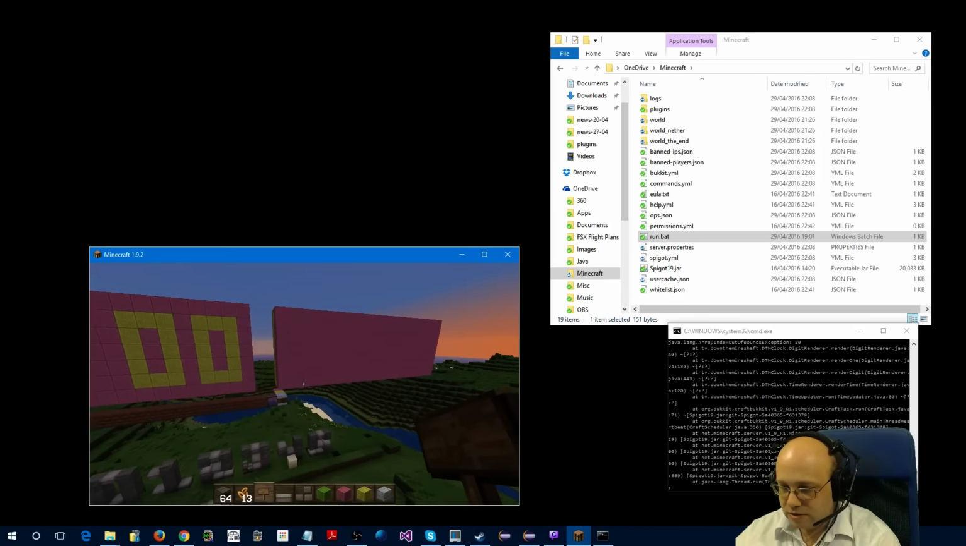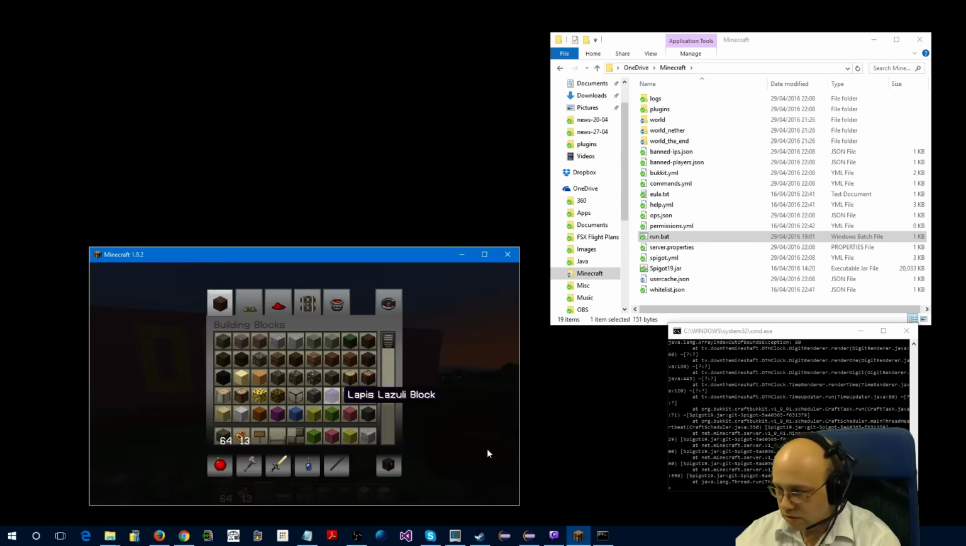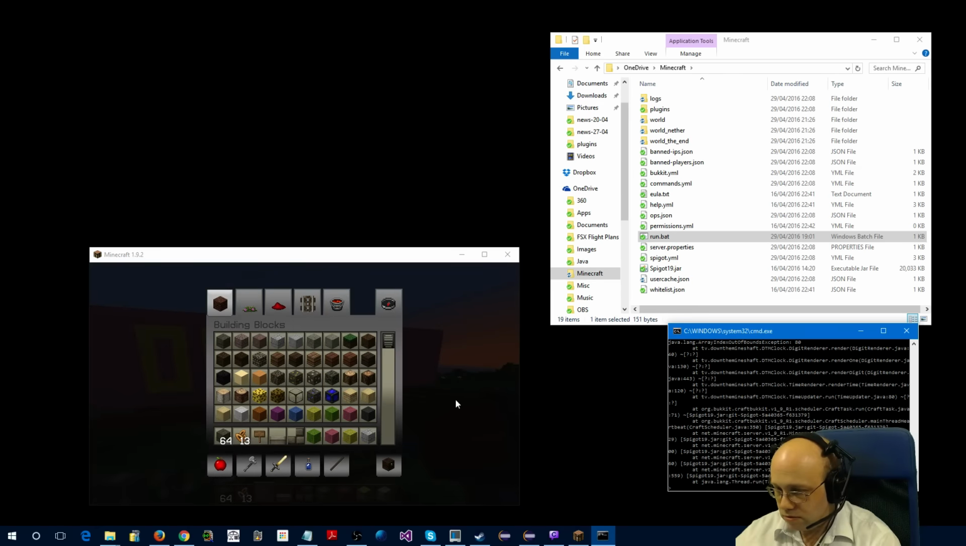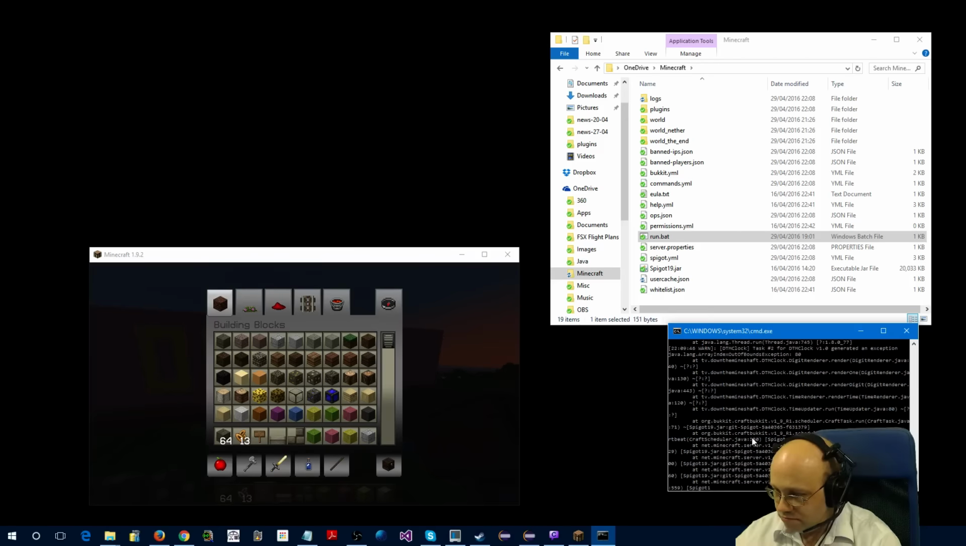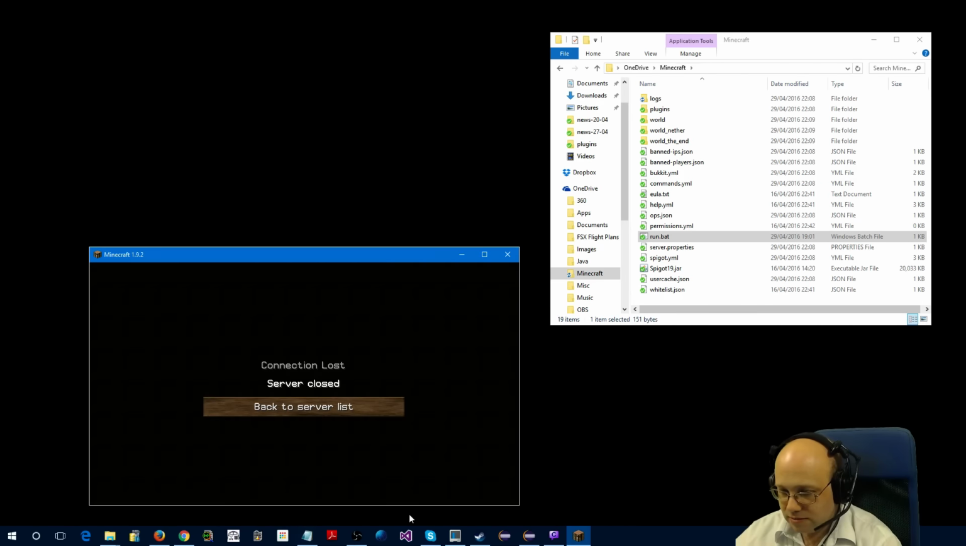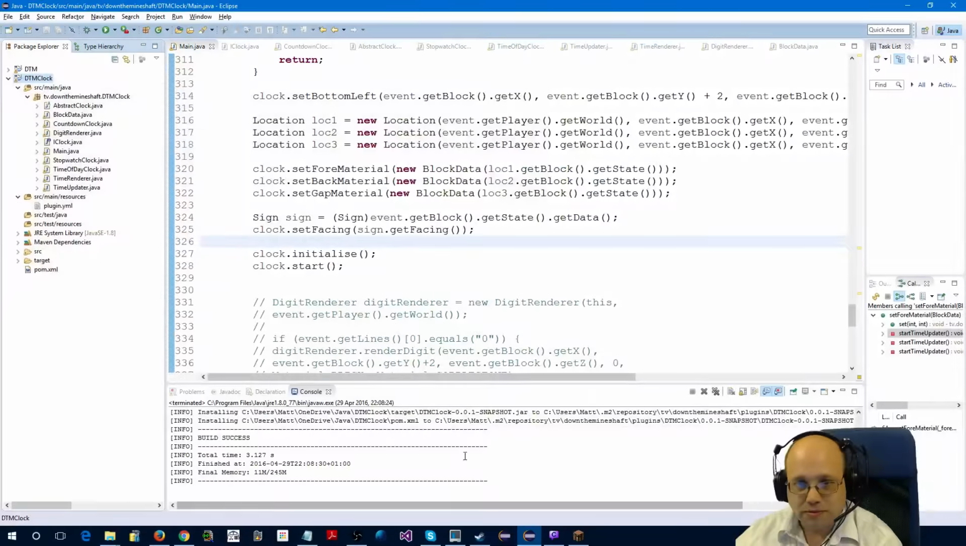Oh no, that doesn't work. That really doesn't work. So DigitRenderer.java line 40 blew up horribly. So let's stop that and have a quick look. What stupid mistake have I done?